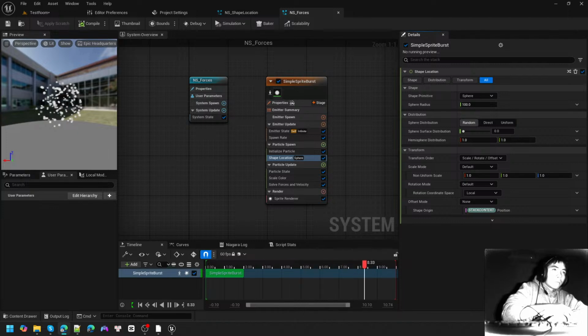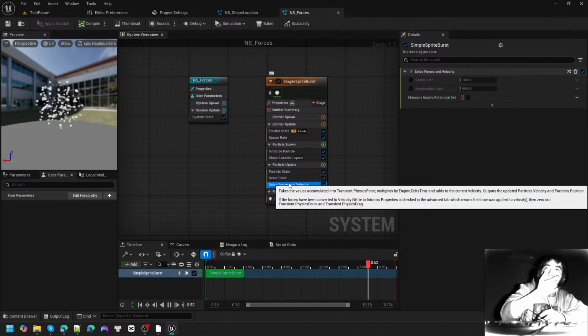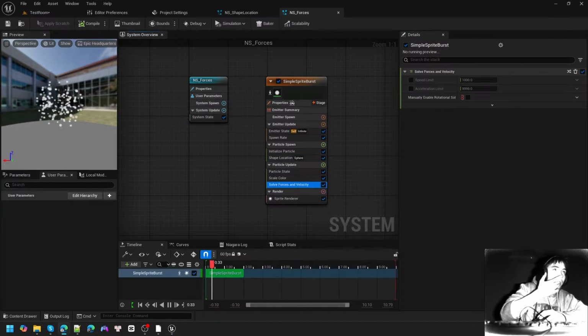As you can see, there are quite a few out there, but first things first, before I add any one of these modules, you can see in this particle's update stage, there's this module called Forces and Velocity. As long as your Niagara emitter needs forces, you'll need this module, no matter which stage you add the force to.